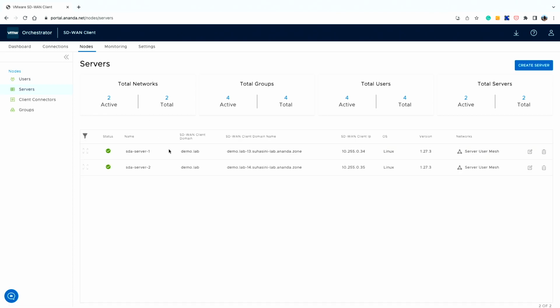Moving on to the server nodes. I've created two different servers in my demonstration here, and these servers will also have an IP address on the overlay assigned to them. I've put these servers as part of a server user mesh. I will talk about the connection in a little bit.